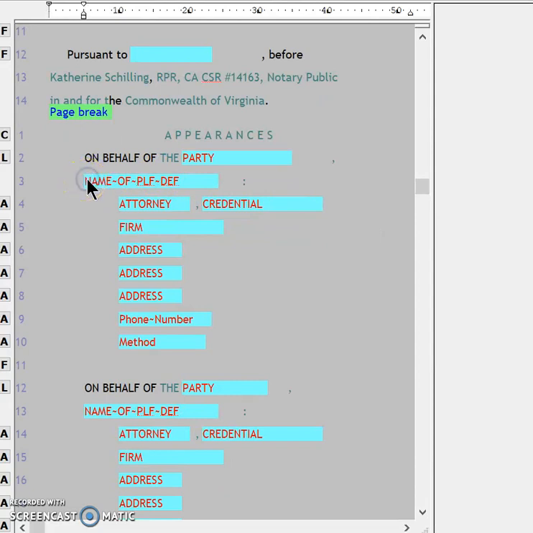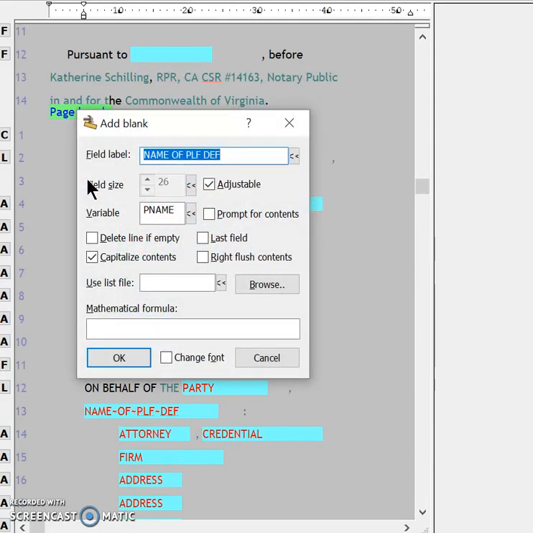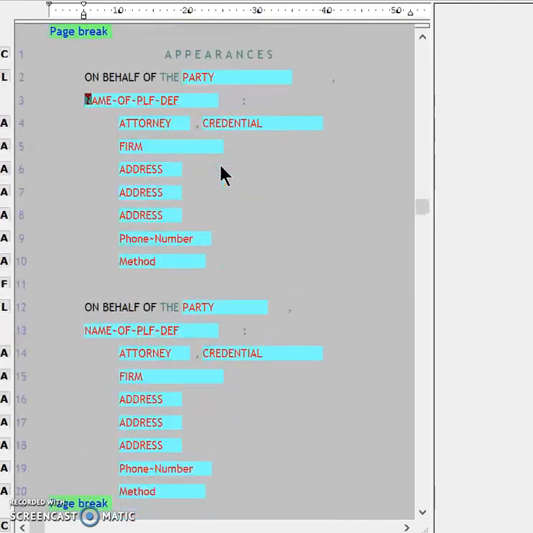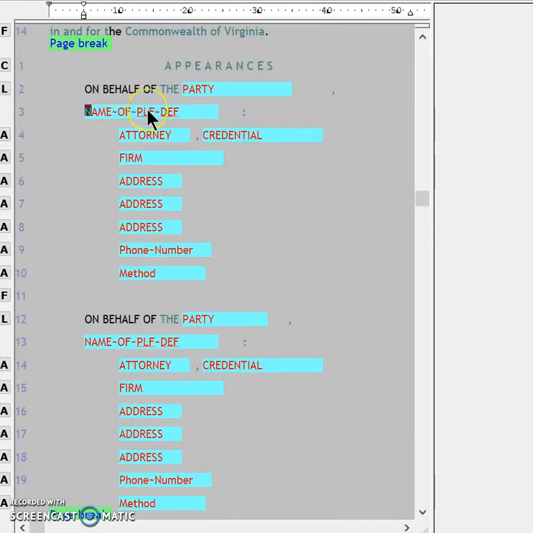Let's see if I open this up. We should be able to look inside by pressing Control A, and yes, it says P name again, and it's the name of the plaintiff or defendant. It doesn't really matter what I call that. And that means that any information I fill here, by the time I get down to here, it'll just automatically put it in there. So you don't have to worry about retyping it all over again.